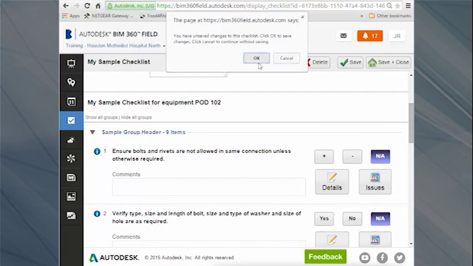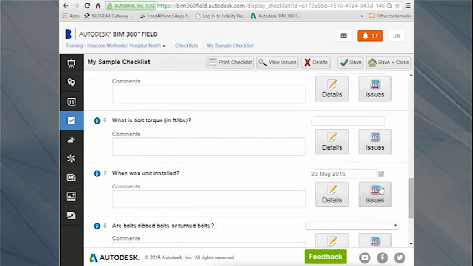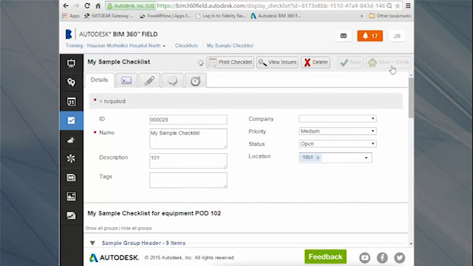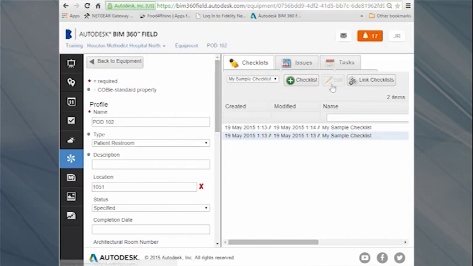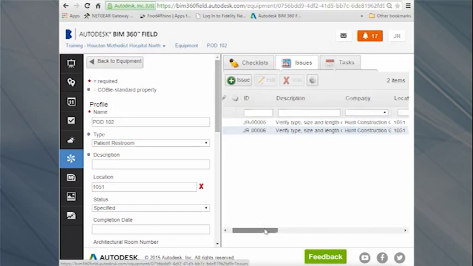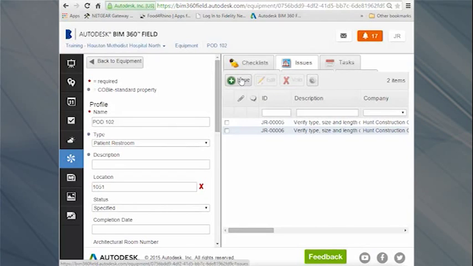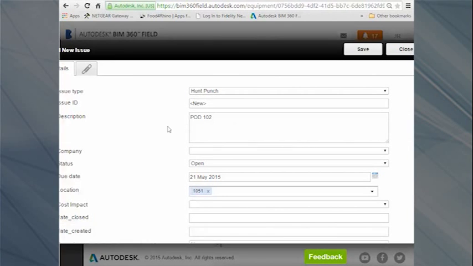The portion at the top is called the header. That is also customizable in the checklist. We can add any information that we wish to be input at the top. You can also see that with that piece of equipment, you can quickly add issues. And these issues will always be associated to that piece of equipment, but are transmitted and created the same way that an issue is made in the issue module.